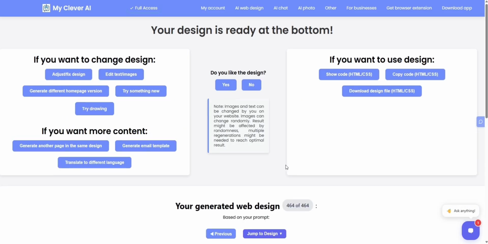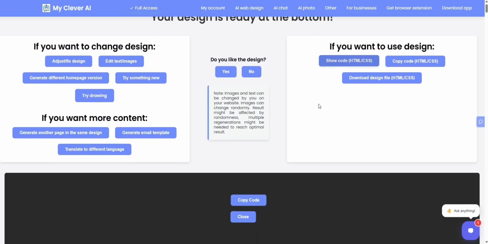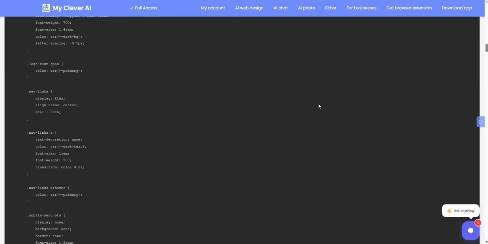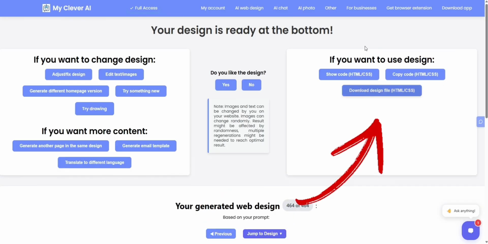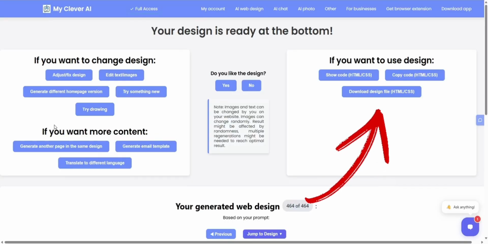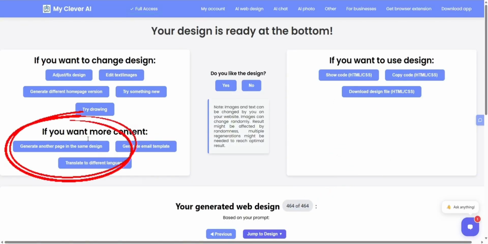Once you like the design, you can show the code. Here you can see it. Now we can just copy it or download it as an .html file and we have the web design saved. It contains all the HTML and CSS code. This is for one page of your WordPress website, but what if you need more pages?